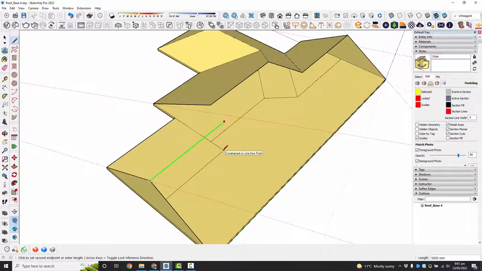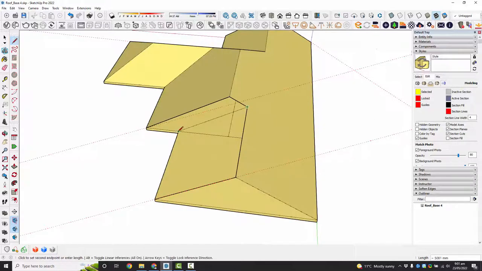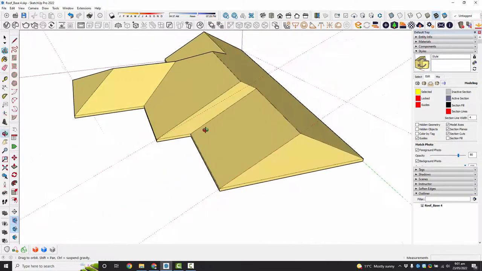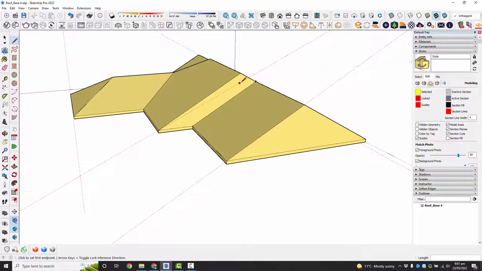So again, you can use your arrows to lock it on axis or hold shift when you're drawing along an axis. So that completed that face, and then just draw a line down to there. I must have typed in the wrong angle there. I may have typed 25.